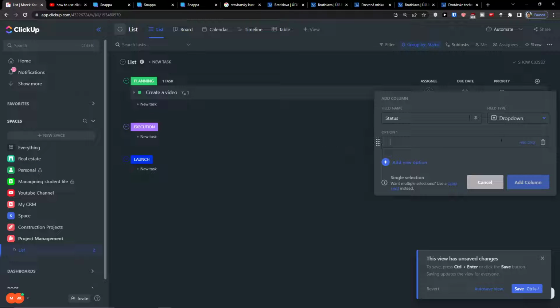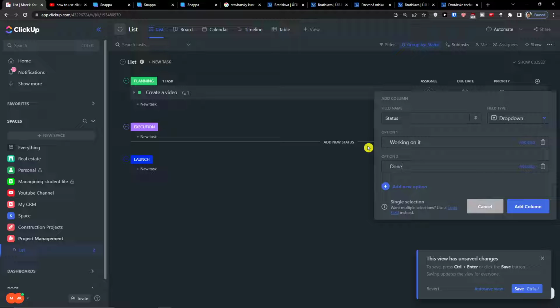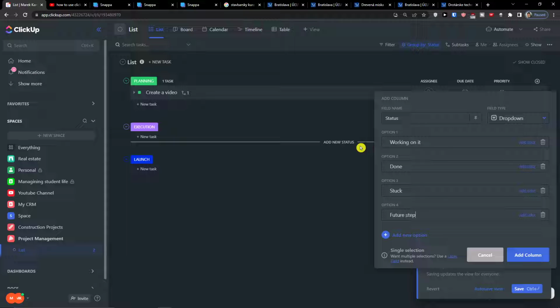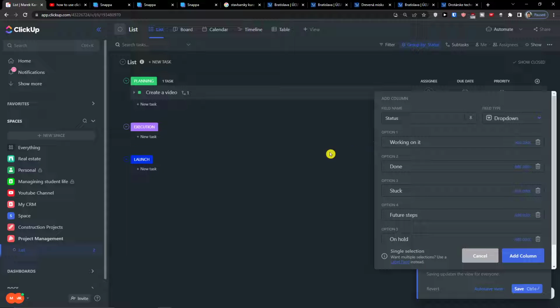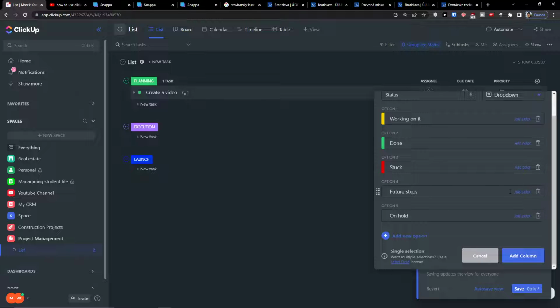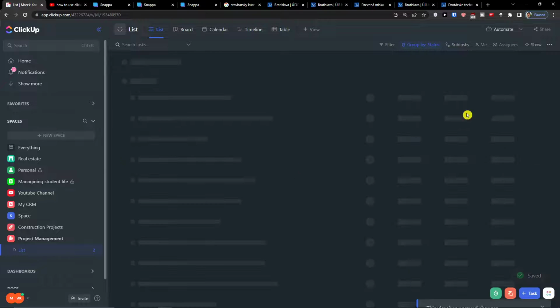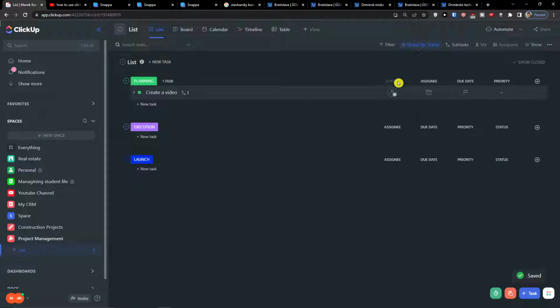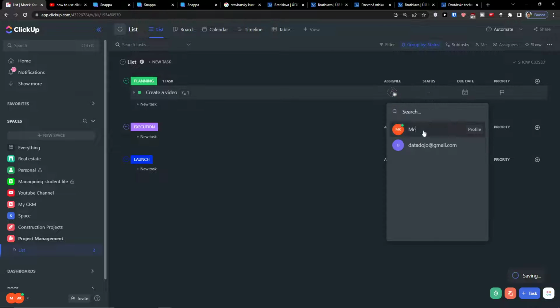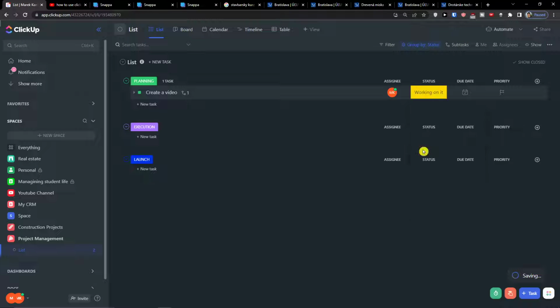Then I'm going to add statuses as working on it, done, stuck, future steps, on hold. And let's choose the colors here. So on working on it, I can have like this. Done can be green, stuck is going to be red, future steps can be light blue, on hold, let's say it's going to be gray. So add a column. So now I can simply add a status here, right after assignee, so that I can assign it to myself and change the status, like let's say working on it.